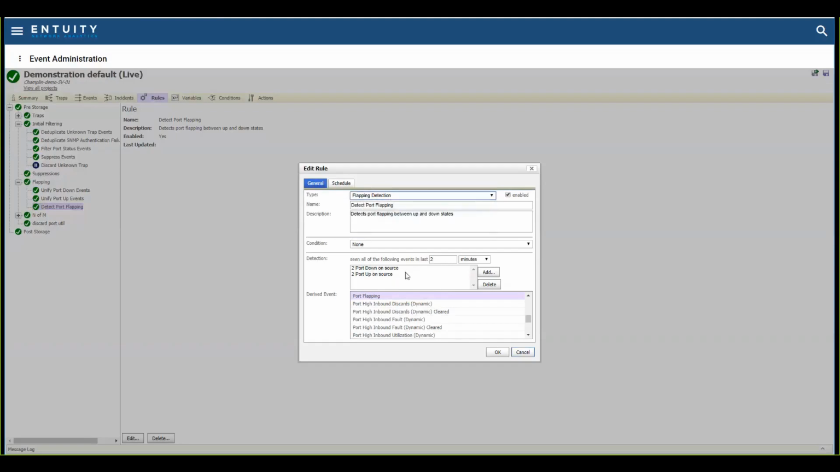We're going to identify if it goes down and up more than 2 times over the course of 2 minutes, eliminate those events, and just create an event called port flapping. This will also create a port flapping incident, which is an even better way to correlate multiple occurrences of a flapping port. But this is already eliminating some of the noise and enriching what you're seeing, providing better quality and better visibility into what's really going on in the network.